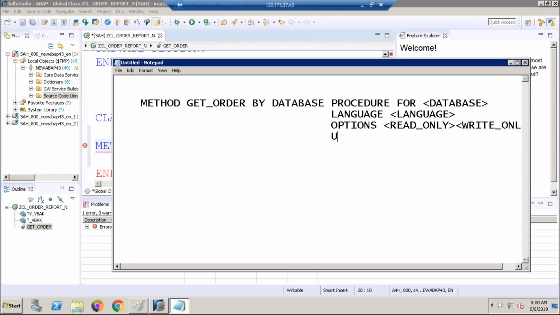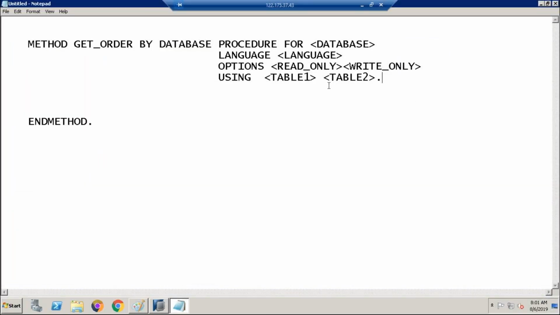Then using, guys, using source 1, table names, table 1, table 2, etc. So this is how we need to write. Then close with end method. So this is the entire syntax for writing a method in AMDP. Only this method we need to write in AMDP, guys. Method name, by database procedure, because it's completely a procedure.